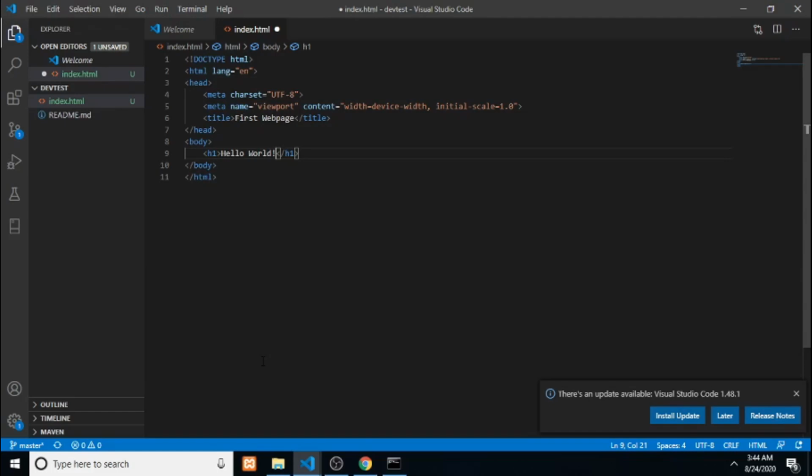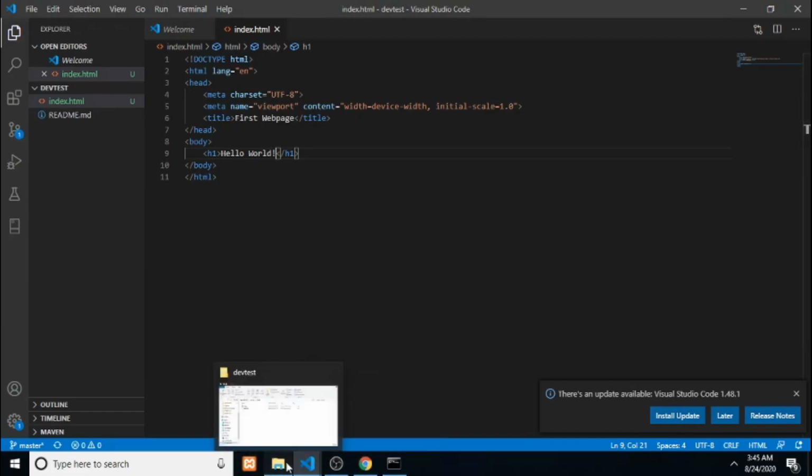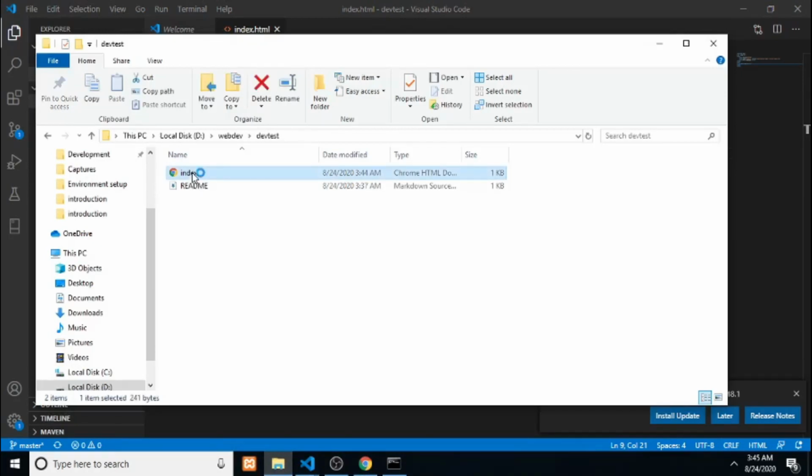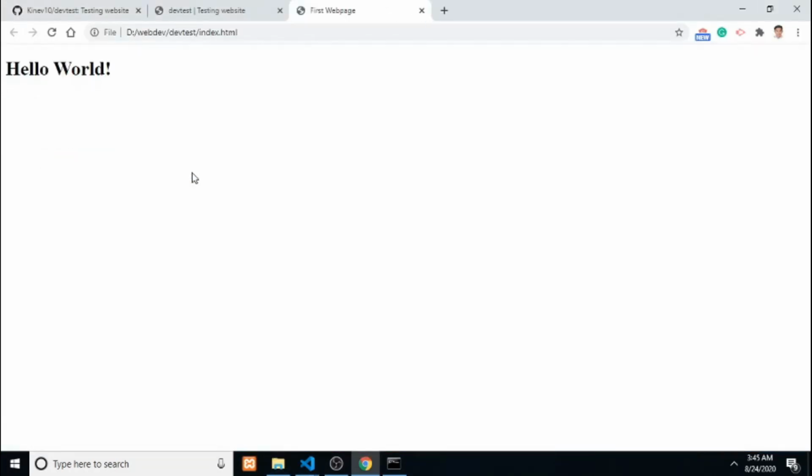Fret not if you don't understand the meaning of this code. We're going to talk more about this in depth on our next lessons. Save the file. And let us open the web page on our web browser. As you can see, the changes we made on the code is reflected on the web page opened in our web browser.